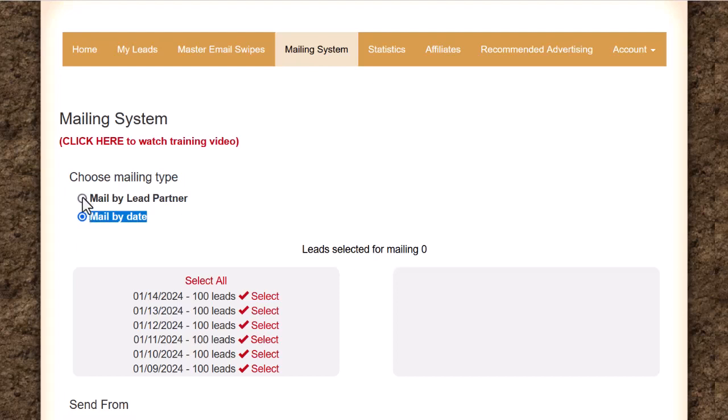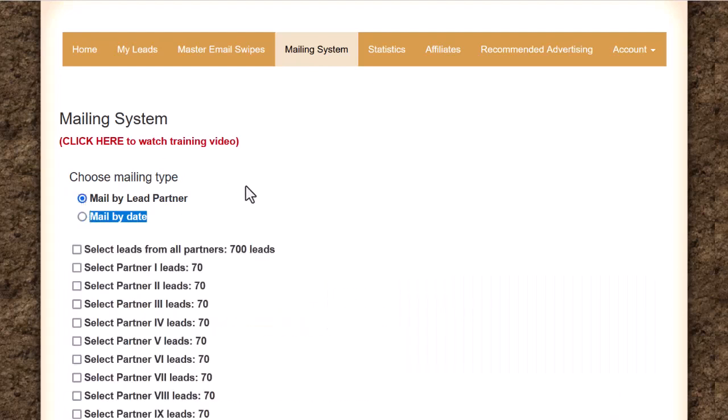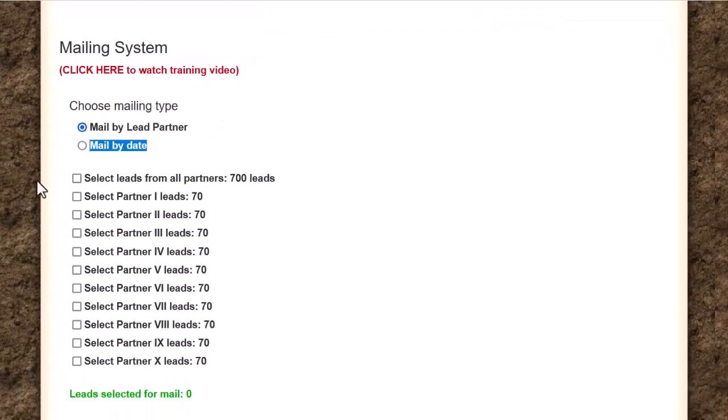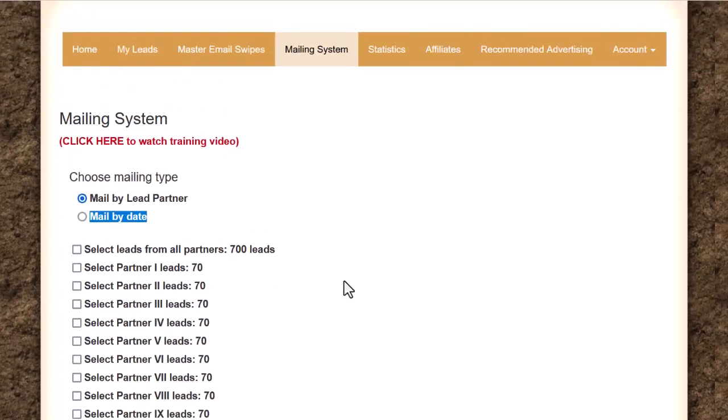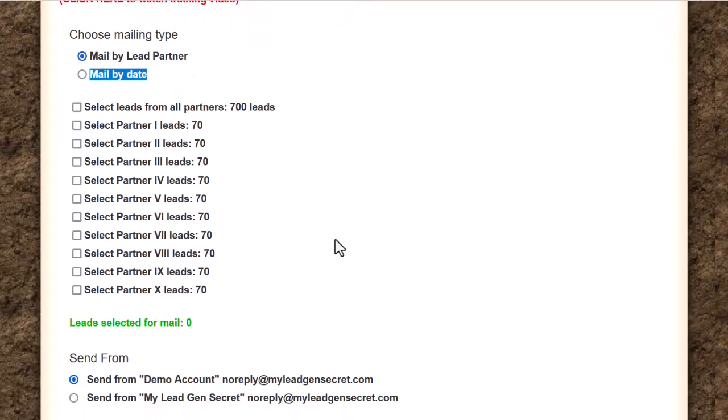Now, if you chose mail by lead partner, as you can see here, there are lead partners that MyLeadGenSecret.com uses to select leads to provide to you and I. On a daily basis, we get 100 emails a day. Now, when you enroll one affiliate, it immediately jumps to 200 emails a day, as long as they're subscribed, and that's mighty powerful, folks. When you do the math, 200 leads a day times 365 days is 73,000 leads a year. 146,000 leads every 2 years. That's powerful, so the idea is to stick with it.